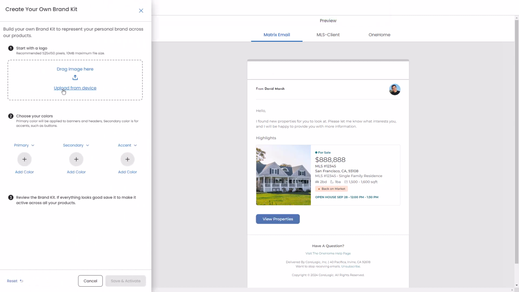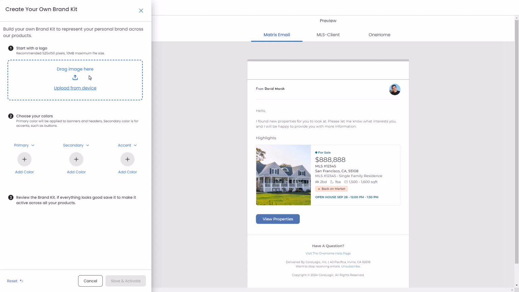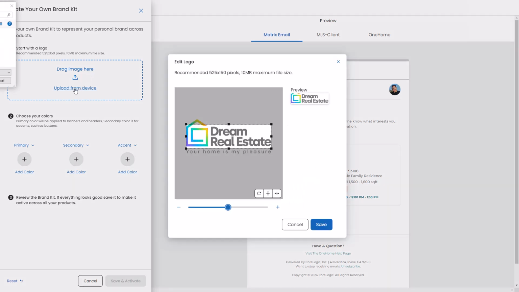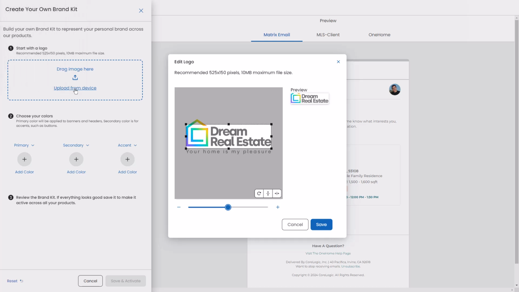And we'll start this by first adding our company logo, which we can either drag and drop from a file folder or select it from our device. Now, because your image will appear on a white header background, it's recommended that you upload a logo that's dark enough to stand out. You'll also want to ensure that the essential elements of your logo are visible within the viewing area.